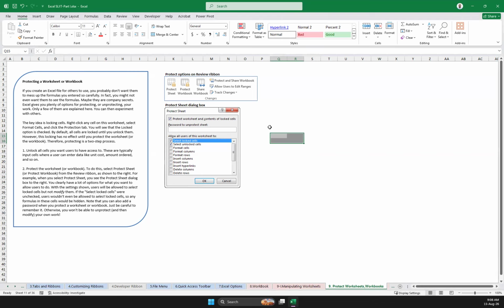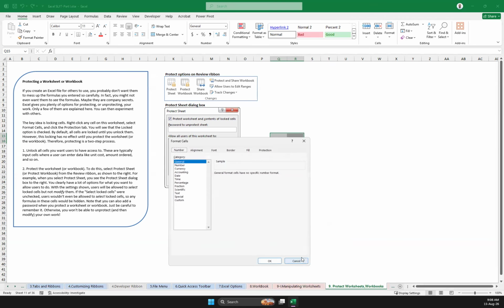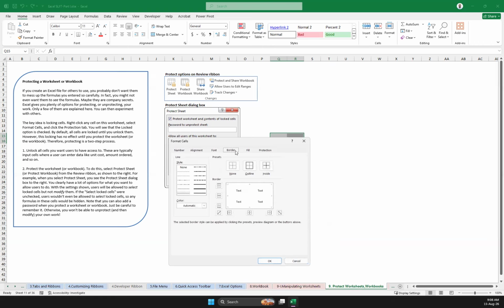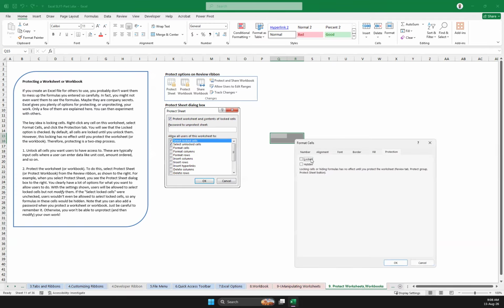Now you know that we need to do something to these cells. When you right click, you don't get it directly, so you have to deal with format cells. If you click on format cells, there's number, alignment, font, border, fill. Yes, there is protection. Now you can select whether these cells are locked or unlocked. Let's say I'm going to set these cells as unlocked.